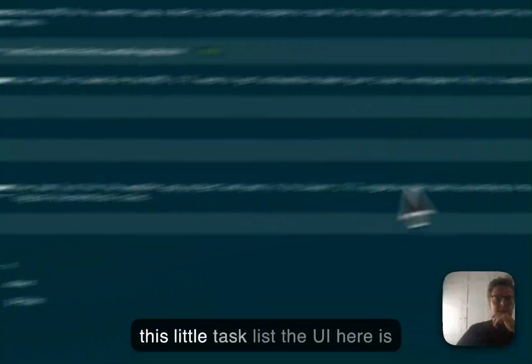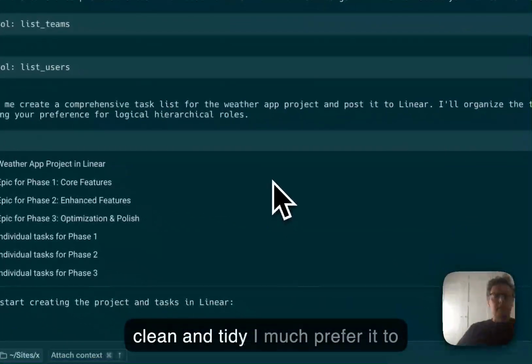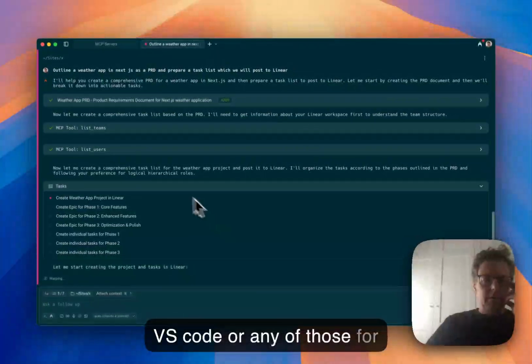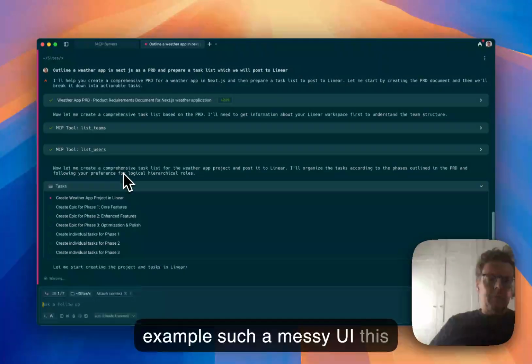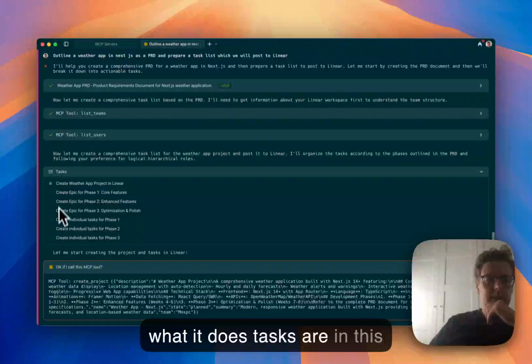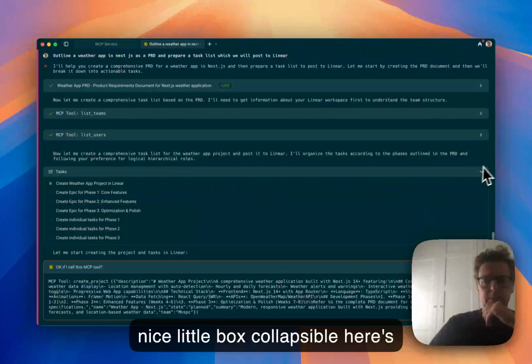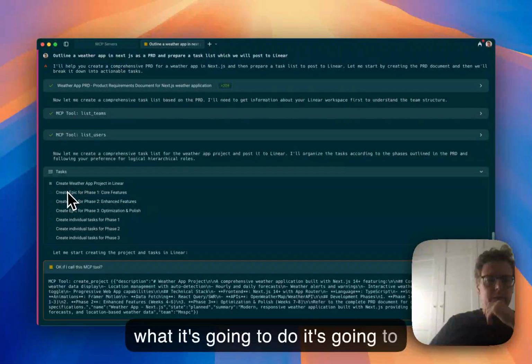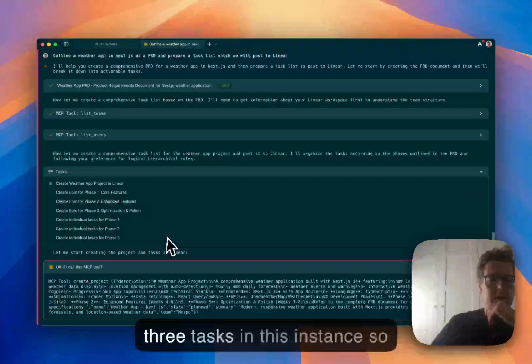Here we go. Here's its little task list. The UI here is clean and tidy. I much prefer it to VS Code or any of those, for example. Such a messy UI. This one's beautifully simple. It outlines what it does. Tasks are in this nice little box, collapsible. Here's what it's going to do. It's going to create 3 epics and create 3 tasks in this instance.